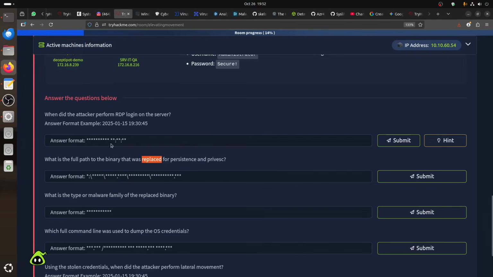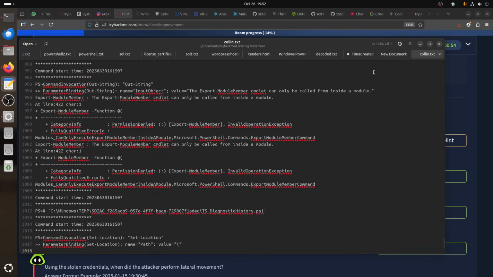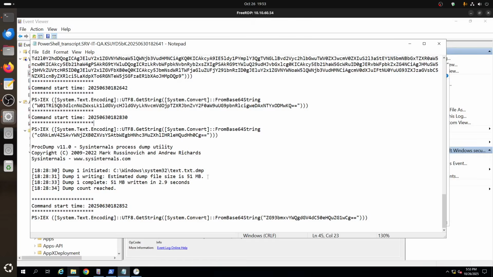Where's our room? So we found the time, we found this path, but I don't see where the original of it is. This is the calling file. Because the update to the task scheduler was done on 7.6, not on the 30th, I don't know what the attacker timeline is. So I'm not 100% sure about that.